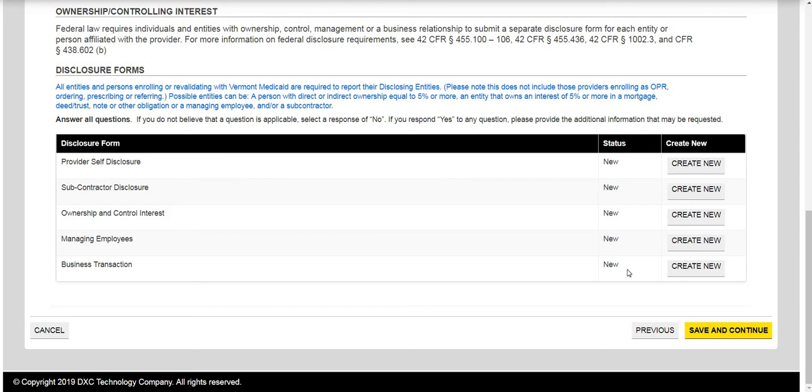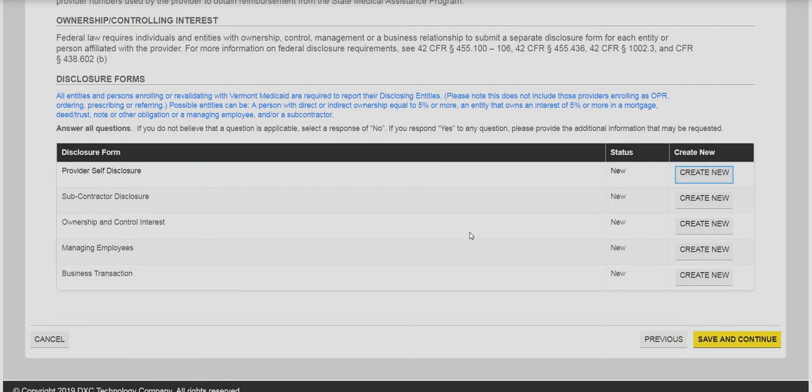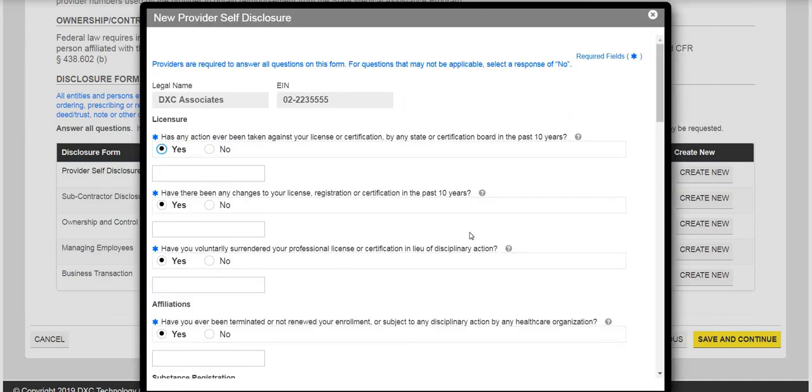So the first thing that we're going to do is fill out the provider self-disclosure. This is required for all providers, so you must complete this form. To do so, I'm going to hit Create New on the right-hand side on that line item. This is going to bring up a blank disclosure form with the legal name and the EIN of this group practice. It's going to start by asking a series of questions regarding your enrollment and your license and your affiliations, any convictions or sanctions you may have.